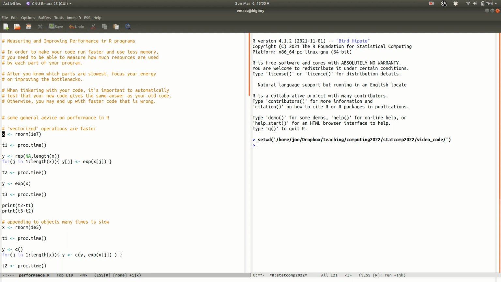So let's just look at an example. I'm going to create a vector x. It has 10 million entries. There are 10 million normals. And I want to simulate from the log normal distribution, which just takes normals and exponentiates them. So I'm going to look at two ways of doing that. For the first way, I'm going to initialize a vector of NAs called y, the same length as x. And then I'm going to loop over j in 1 to the length of x, and assign to the jth element of y e to the jth element of x. All right, so that's the first way.